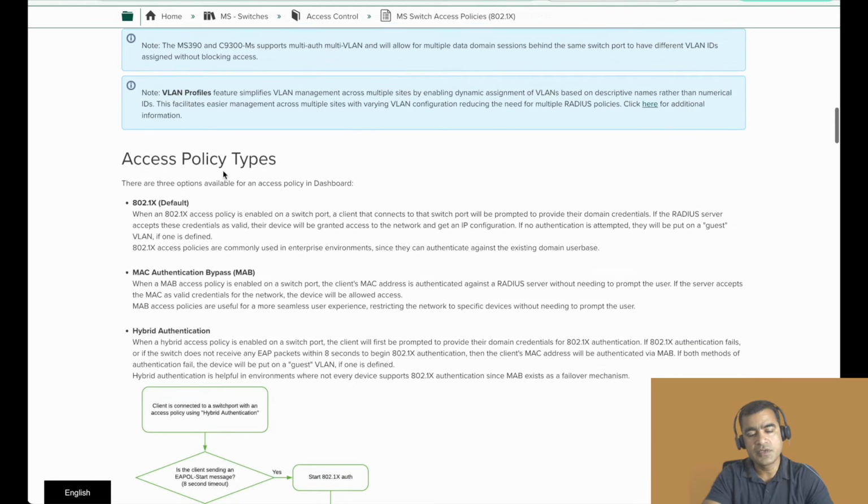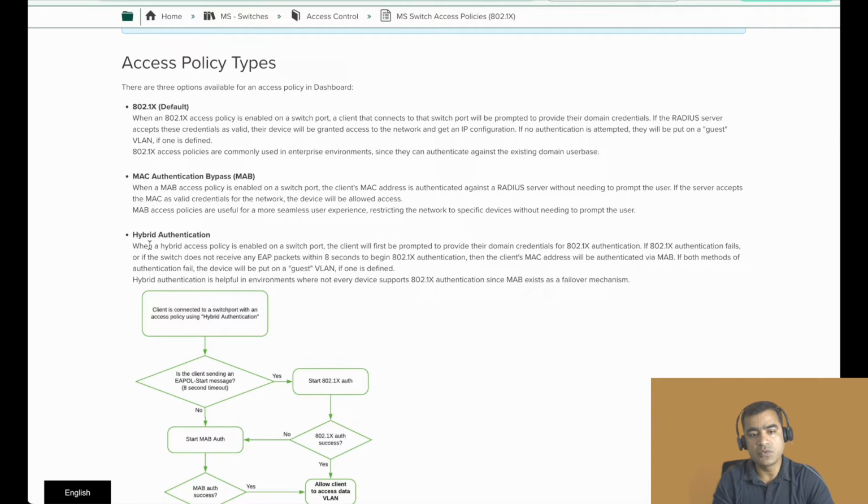Access policy type. In Meraki, you have three types of access policy: 802.1x, which is the default. Then you have MAC authentication bypass. That means devices like your IoT devices, printers, and other equipment that are not CPU or resource intensive, which cannot support a supplicant agent, you can simply trust based on their MAC address. That is MAC authentication bypass. And then there is hybrid mode, which is a combination of the two. That means you can enable hybrid mode and it will support 802.1x and MAB at the same time. So you have the freedom to connect whatever you want to connect.